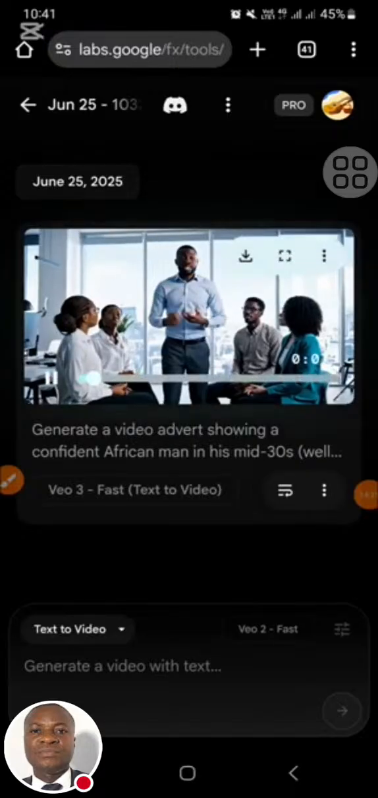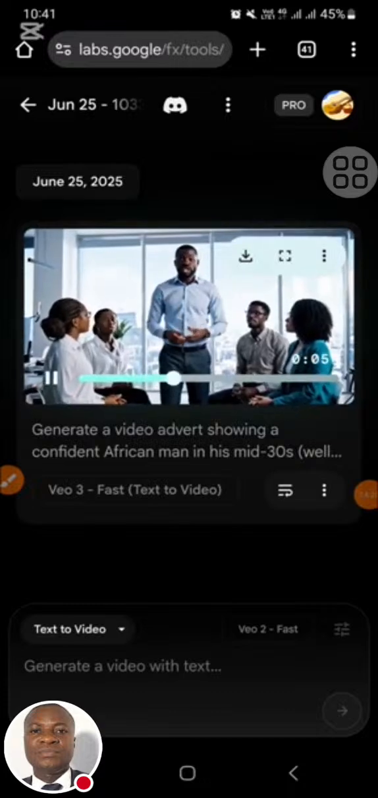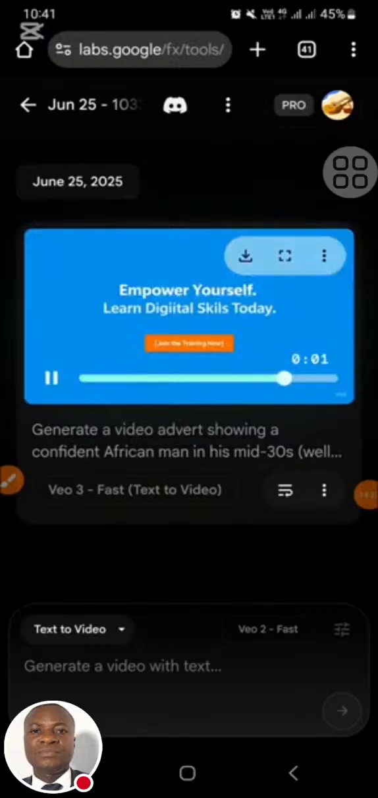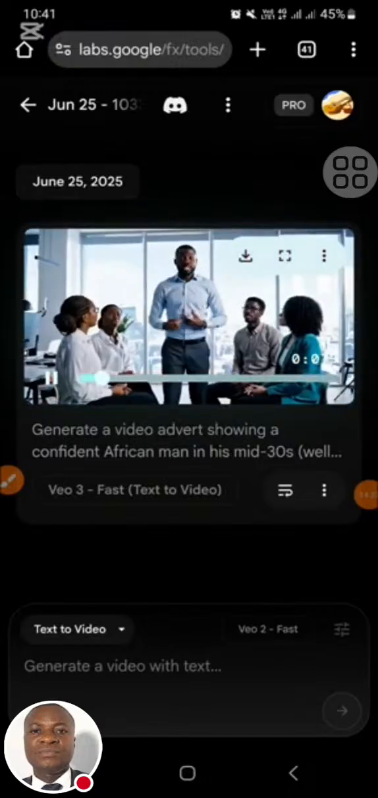The world is changing fast. If you don't have digital skills, you're already behind. It's not just about surviving anymore. It's about thriving.